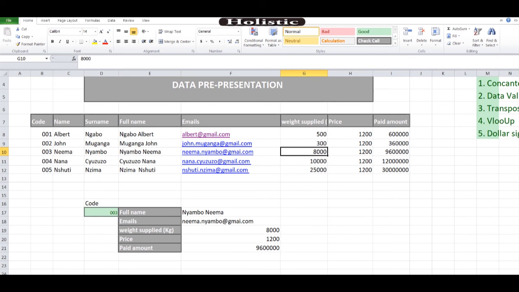Now, just by changing this code 01, who is it? The full name is Ngabo Albert. Emails is this. Weight supplied is this. Price is this. Paid amount is 600,000. For 002 is this. Muganga John. Proof. Muganga John. Is this. 360. Yes. 1,000. Now for 005 is this.